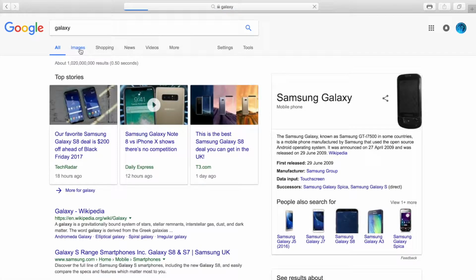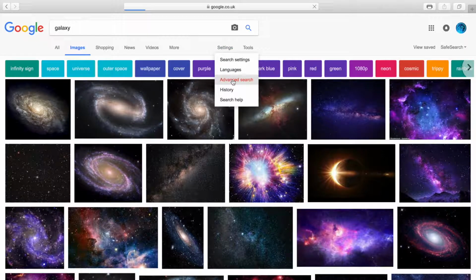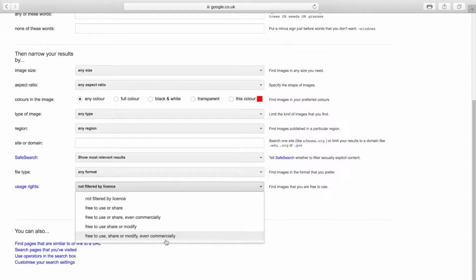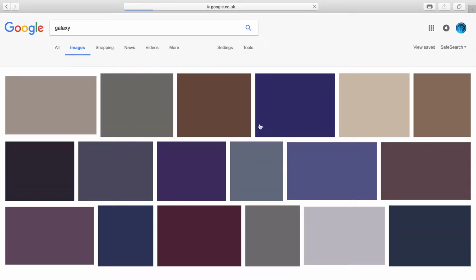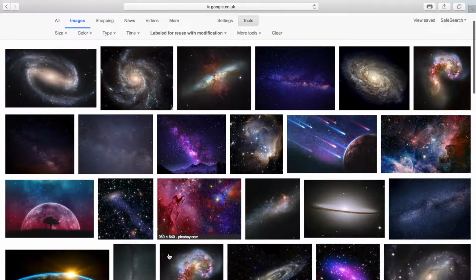Okay, so we'll click on images, and this is the most important thing to do. You must click settings, advanced search, scroll down, and then this little "not filtered by license," change it to "free to use, share or modify even commercially." So then click advanced search, and here you go. These are all the ones you can use.